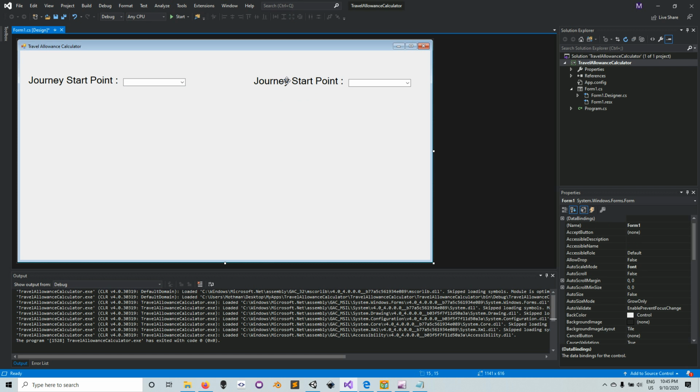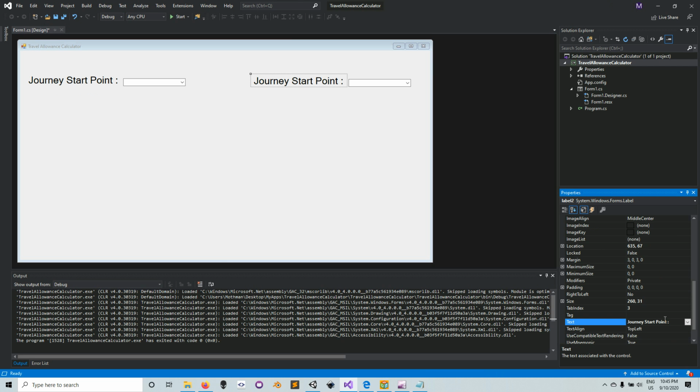Rather than have this say Johnny start point, this is supposed to be Johnny end point. So I'll select that text box. I'll go to the properties window, scroll down, and look for text. Remember the property that controls that is the text property. Here it is, and I'll change that to Johnny end point. I'll press enter, and that's that.